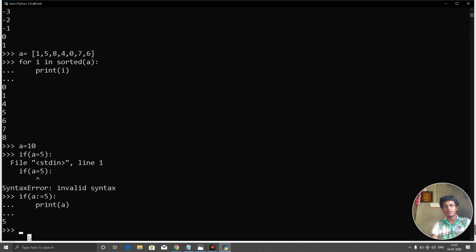Sometimes while writing code, in C and others, we cannot do this. If we just type A = 5, it will give us an error. Assignment is not possible inside the conditional statement. But in Python, we can do that using this walrus operator. That's an advantage in Python.